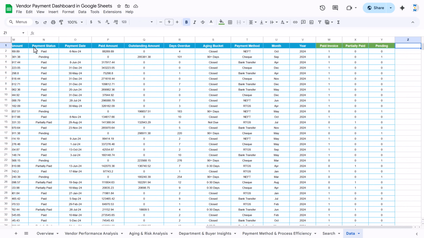We have created a few calculated columns also to create the pivot table, like paid invoices, partially paid, and pending. Okay, and here we just use an IF on the payment status, we can see here, and if this is paid then one, and for the partial paid, if it is partial paid then one. Okay, now I will show you how we have created the pivot tables.